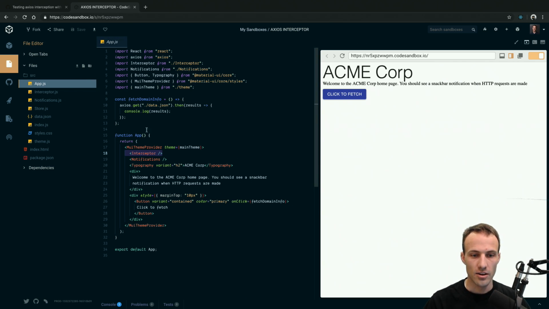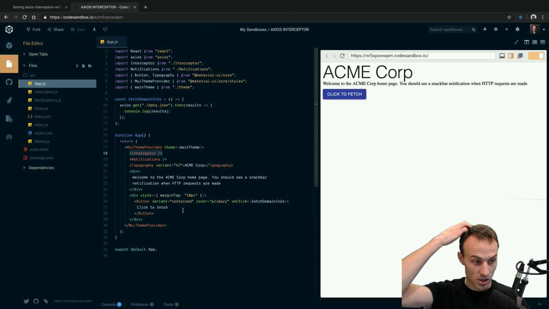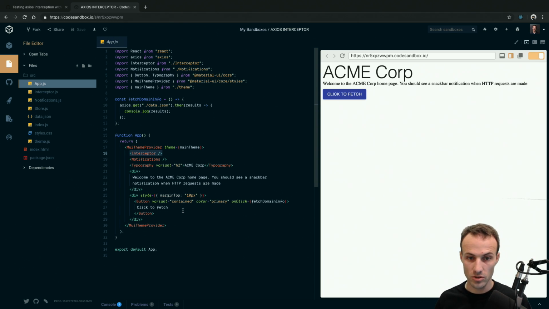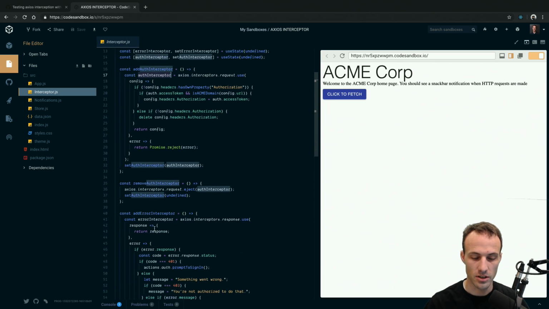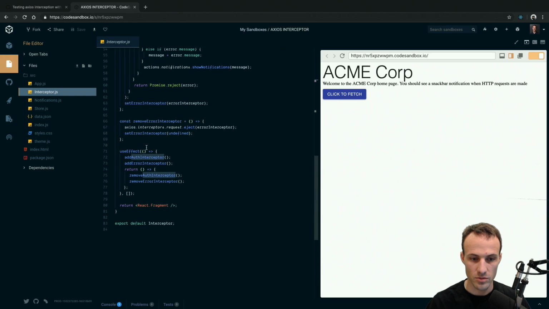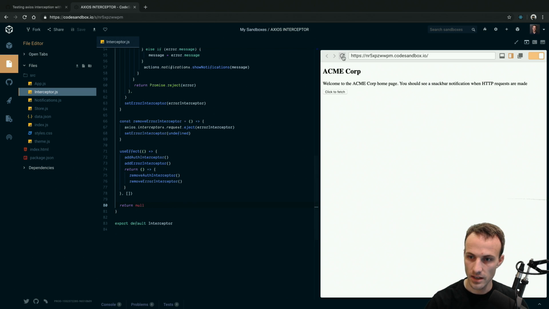But yeah, so what they're rendering is this interceptor, and this interceptor is going to be making some global changes to axios. So here we are using axios.interceptors.request.use, and then you get your auth interceptor, and you can add or remove it. And they are cleaning up after themselves by adding the auth and the error interceptor, and then removing both of those in this useEffect. So that's good. They're actually returning a fragment. You could just return null instead. That works fine. And yep, that still works.